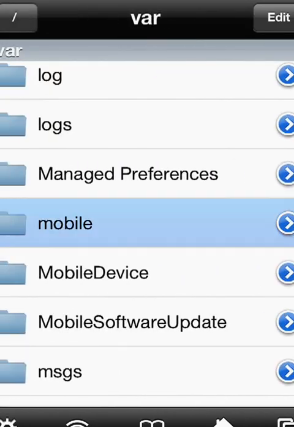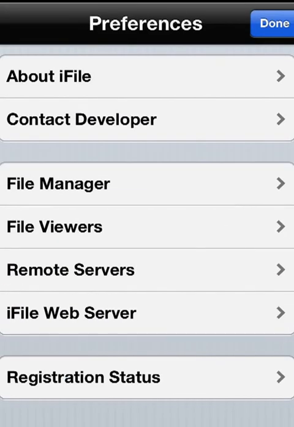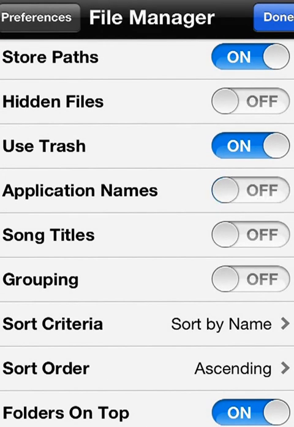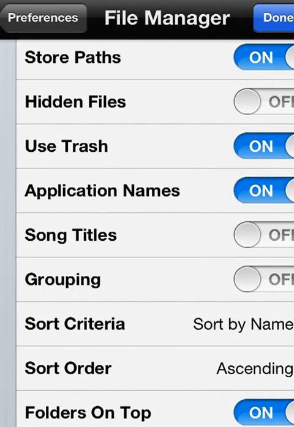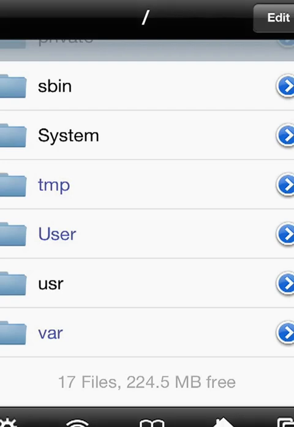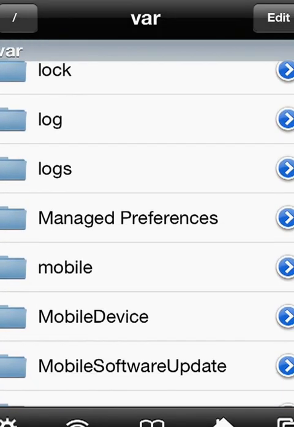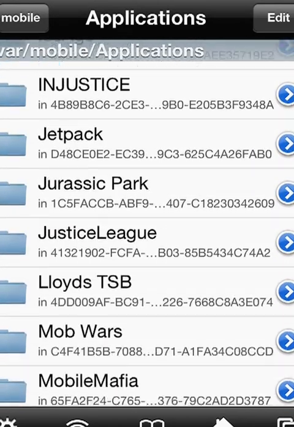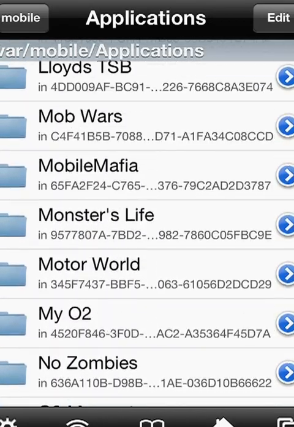When you get to this point, you want to go onto settings, then file manager, and then applications names on. You want to turn that on, because if you don't, you're just going to end up with loads of numbers and letters for your file names, which is crap. So you want to go onto var, then down to mobile, then applications, and you'll see all your applications here. Like I said, we're going to be doing Motor World, which is there.